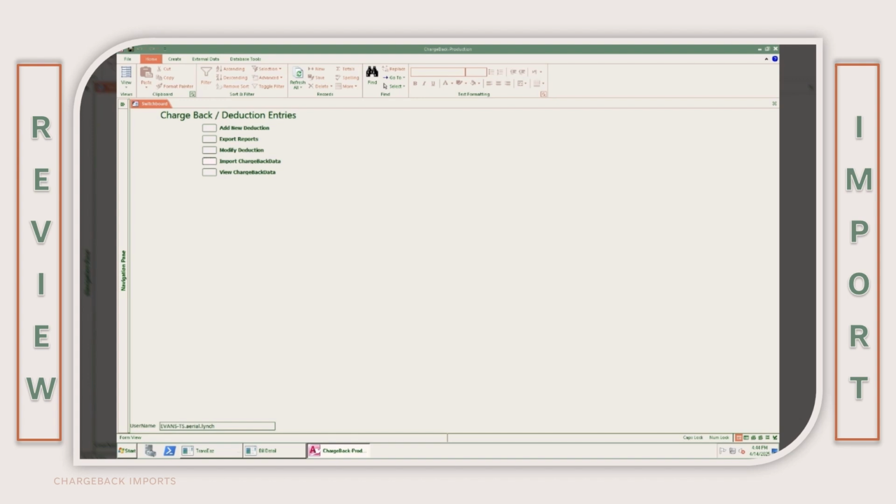It's very important that you review the adjustments that you have imported in the chargeback system, especially when you're new to the process. Doing so will allow you to find any mistakes or missing adjustments in enough time to correct them before they're pulled by management.